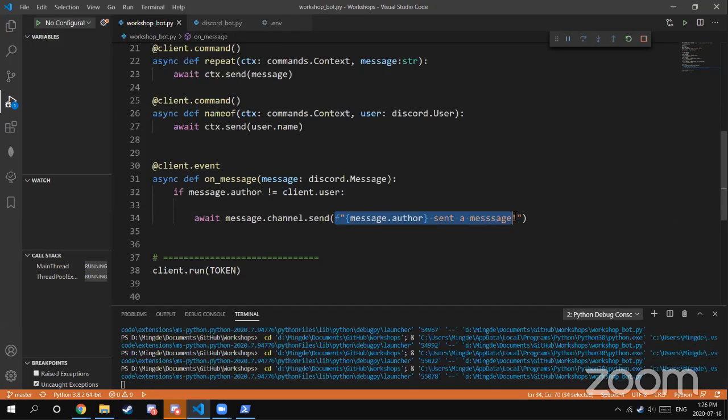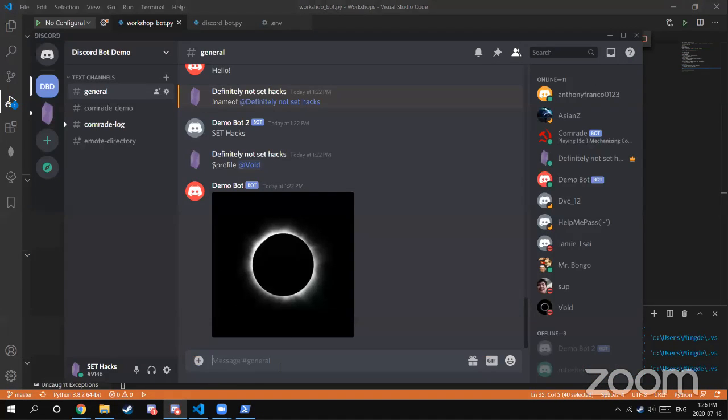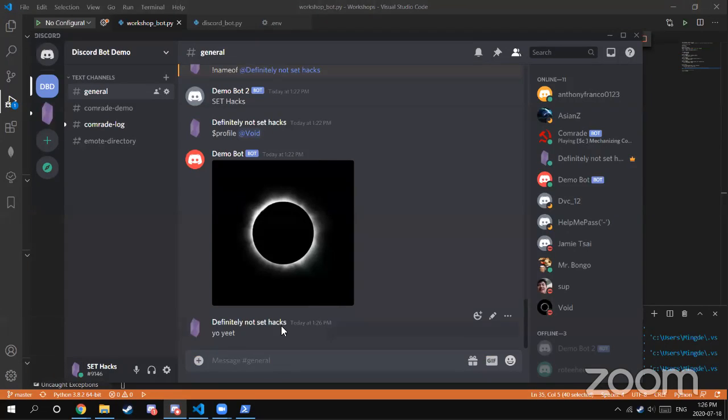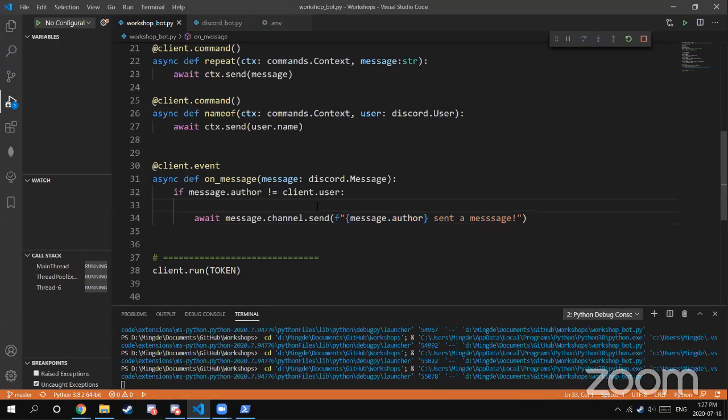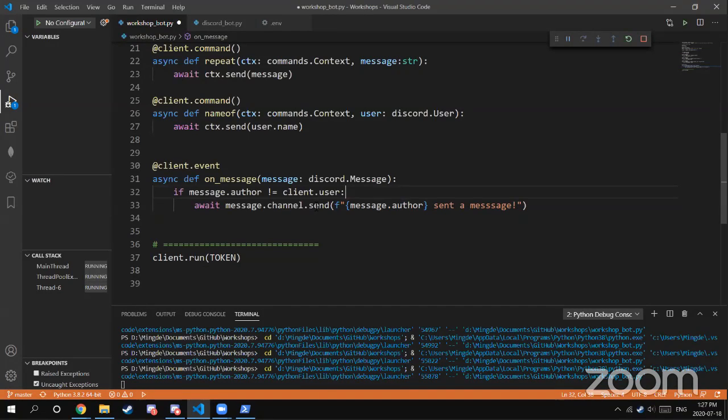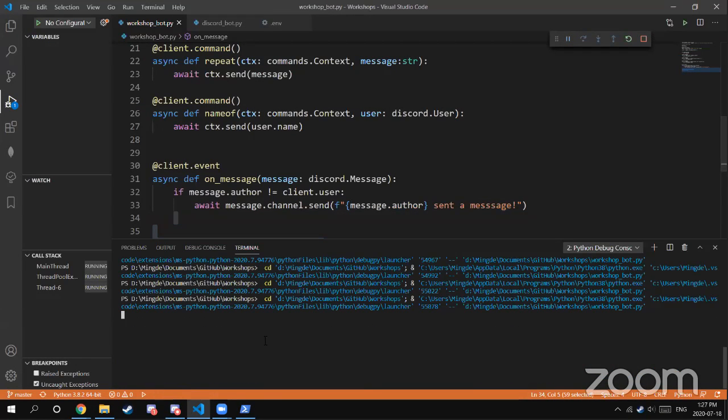By the way, string formatting in Python, if you haven't seen this yet, is basically a way of putting variables into your string, formatting them nicely. Okay, so now if I say yoyi, oh, did it not do it? Whoops. Why is that the case? Maybe it's just really slow today.